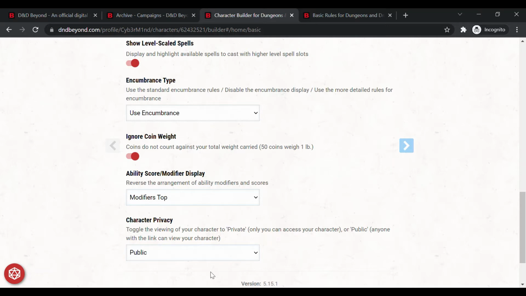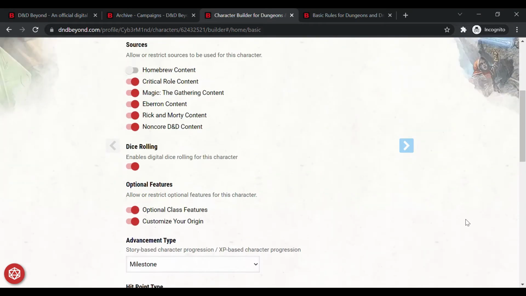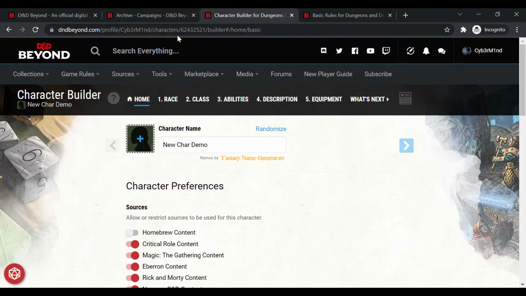This is going to be public because why not? I mean, unless they know the character URL that it creates, they won't be able to get to your character anyway unless you're in a campaign.